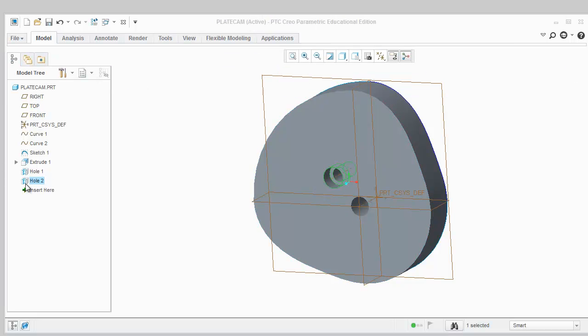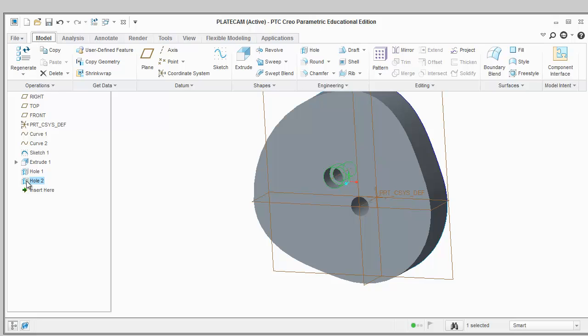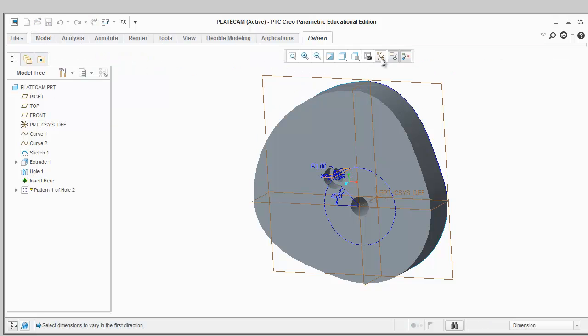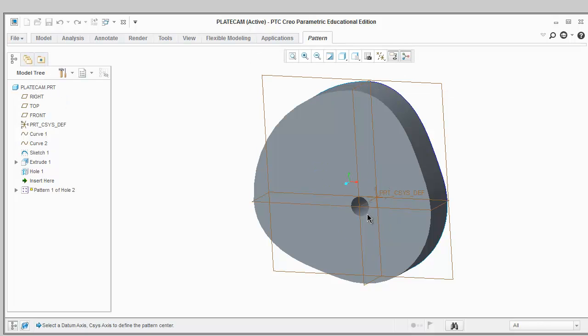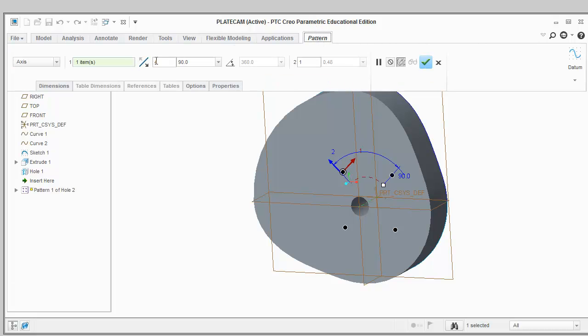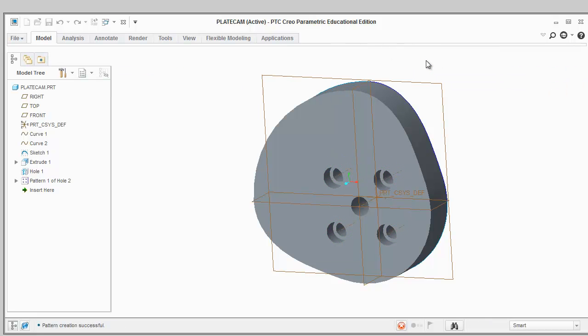The last thing to do is to pattern our second hole. So highlight your hole on your model tree and go to your pattern tool. And what we want to do is select an axis pattern. We're going to click right on the axis where our origin is at. And we want to pattern this hole 4 times. And in between this hole, we need 90 degrees. And once we've done that, we're going to click OK to exit the pattern tool. And we're going to have our feature completed.